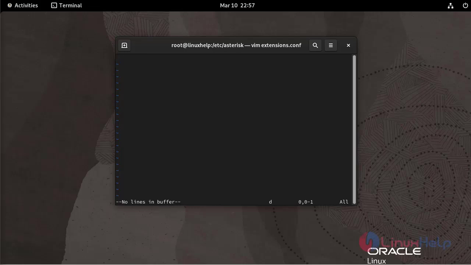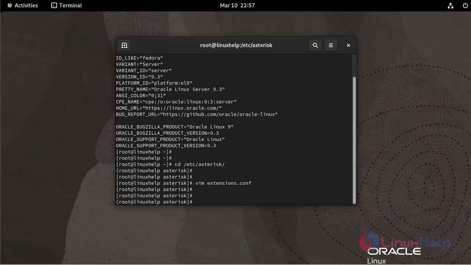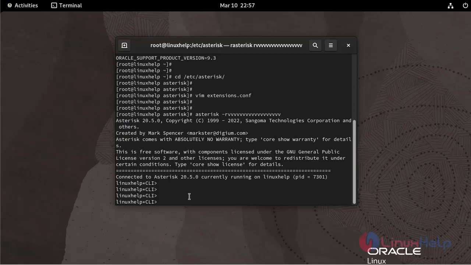Add the following lines. Save and exit from the file. Now log into the Asterisk console by using the following command. Once reload the dialplan by using the following command.